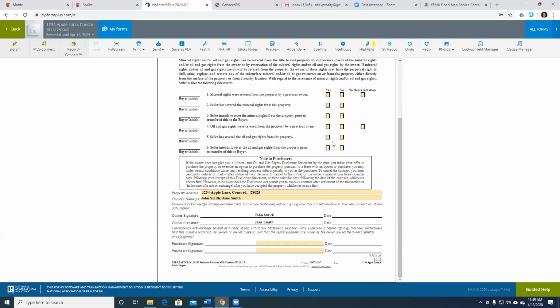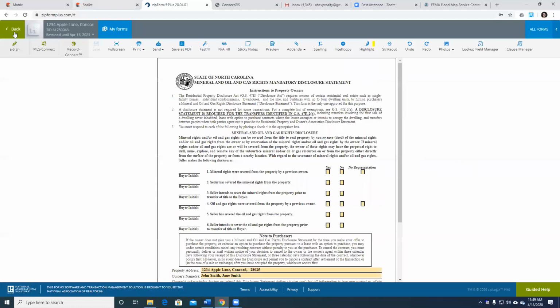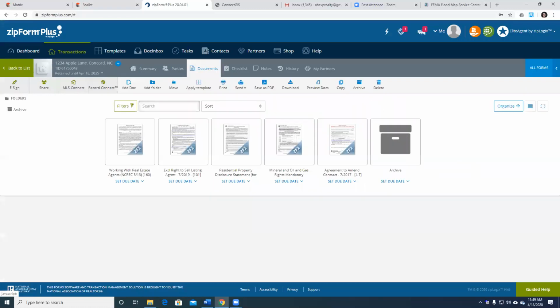So keep in mind, this right here is buyer's initials. Your sellers are not going to do anything on the left-hand side. They're just going on the right-hand side and clicking boxes. And then they are signing where it says owner signature, asserting that they filled this out. So, any questions about the listing agreement? I think I'm good. Okay.